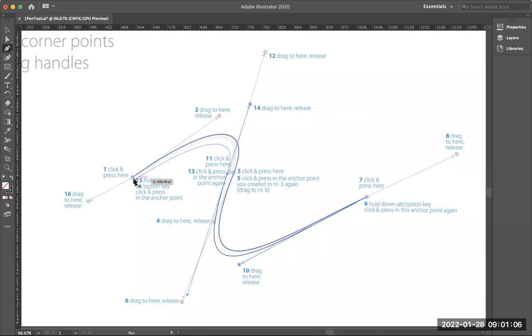And then come back over here to number 15 and just click to complete your line. Even though it says to drag to number 16, I just go ahead and finish this by clicking on the first anchor point that I put down. Okay, so I'm going to do this one two more times since I messed up on number 7.